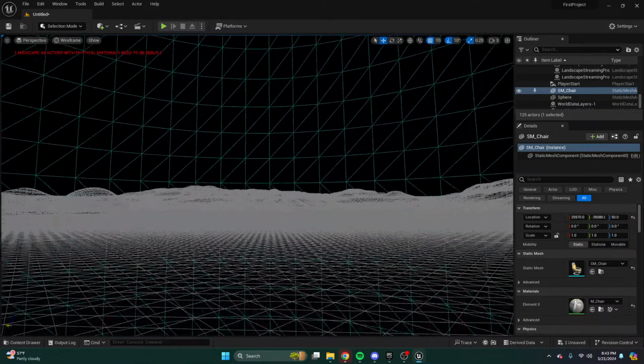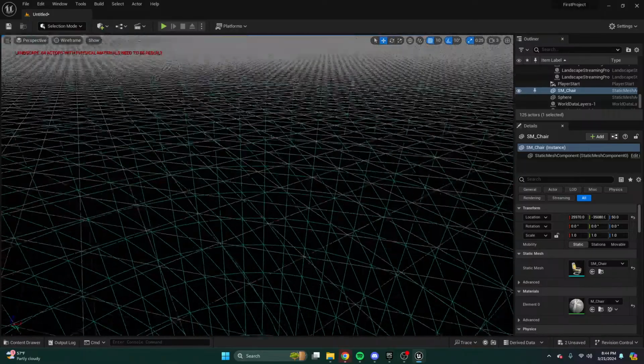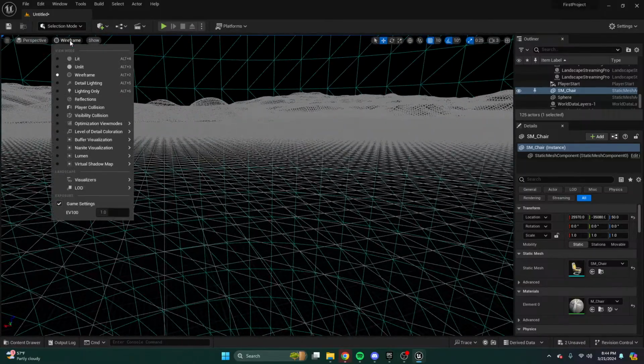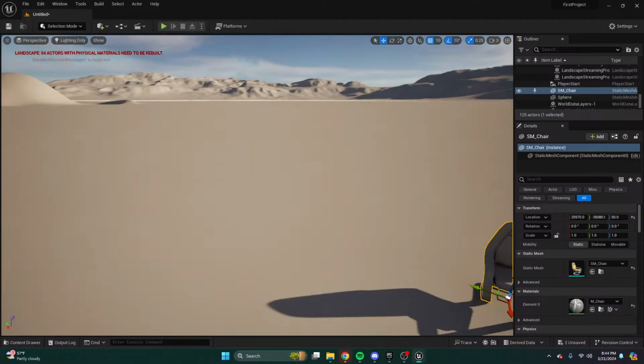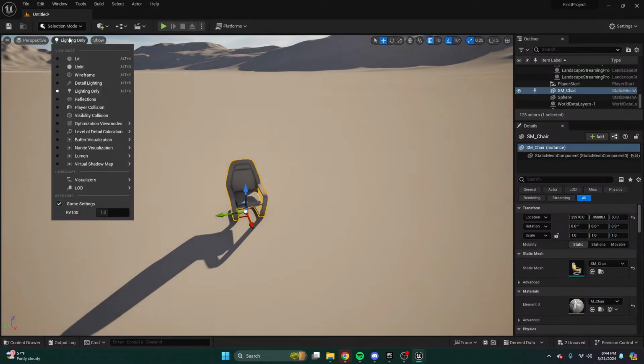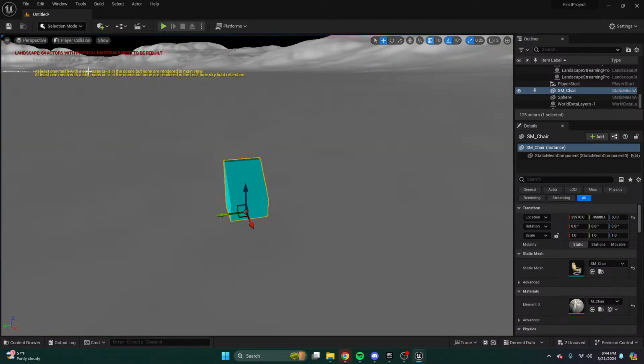We will be changing our view modes a lot since it's a great way to debug our scene and see if there's anything wrong. So I'm going to come back up here to lit, or the shortcuts are Alt 4 for lit, Alt 3 for unlit, and Alt 2 for wireframe. So let's jump back with Alt and 4 to get our default view.